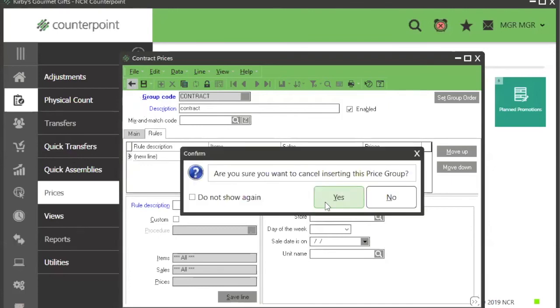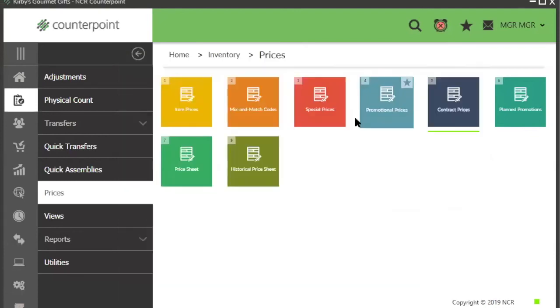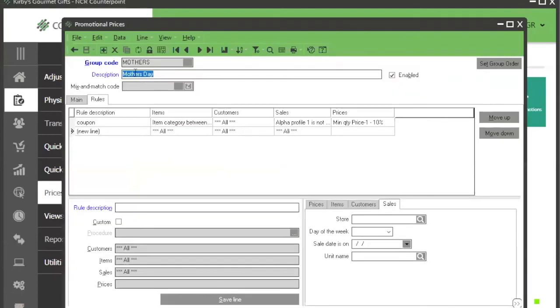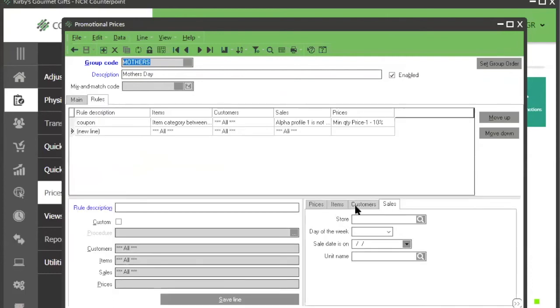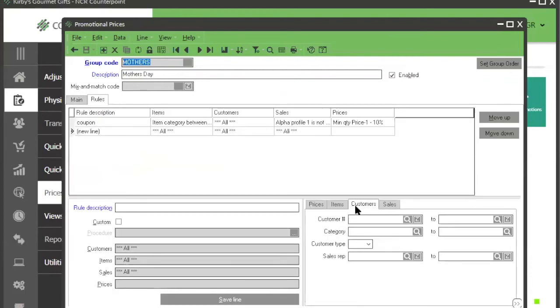When I look at my promotion groups, okay, I have a group code and a description, which I had before. I still have this mix and match code. My main tab only has the dates. My rules tab has taken on the customer filter. So I could have a landscaper's promotion group that has a rule for each of these landscape levels, we'll say gold, silver, and bronze.